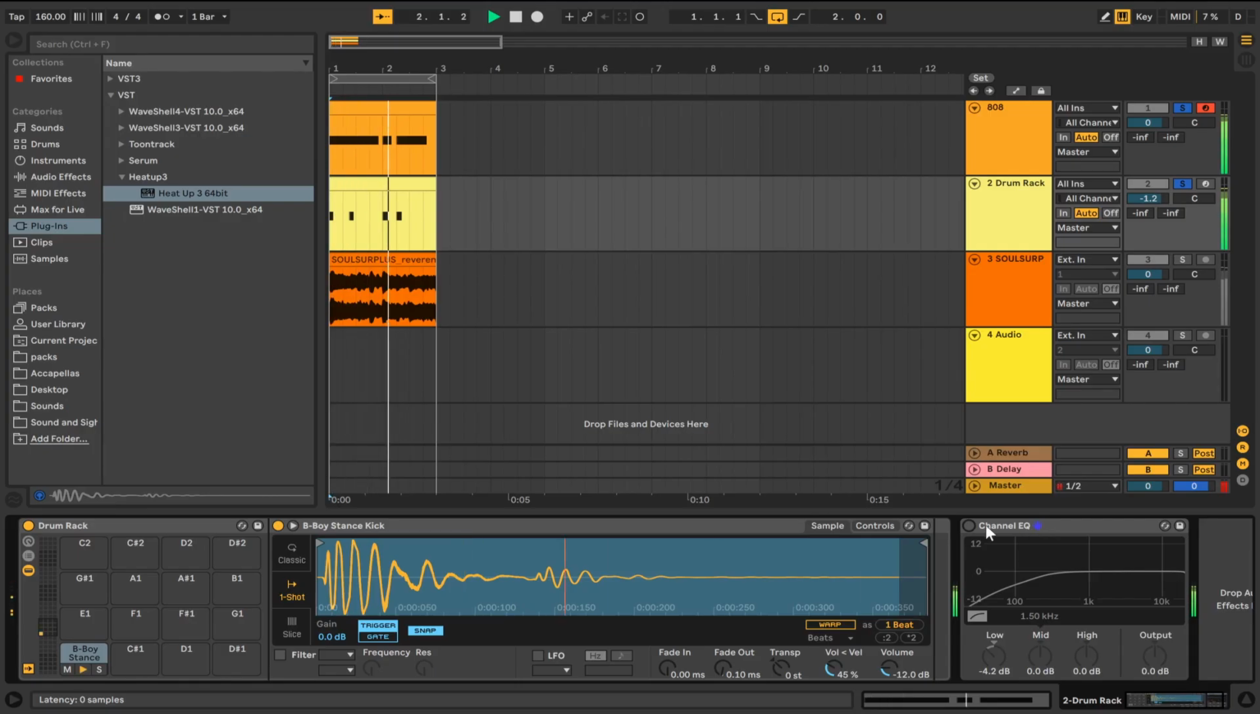See, and you should be wearing headphones for this so you can hear the difference. But this is without. You can hear the kick and 808 rubbing together. This is with the EQ. Now it's leaving some space in the low end for the 808 to breathe.